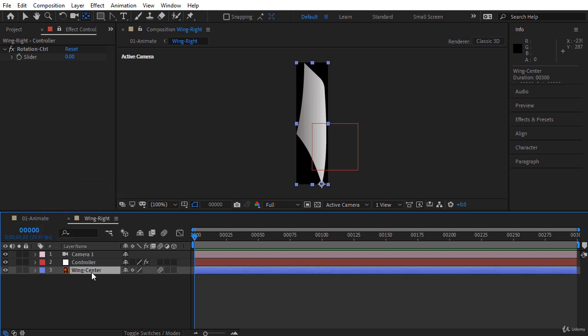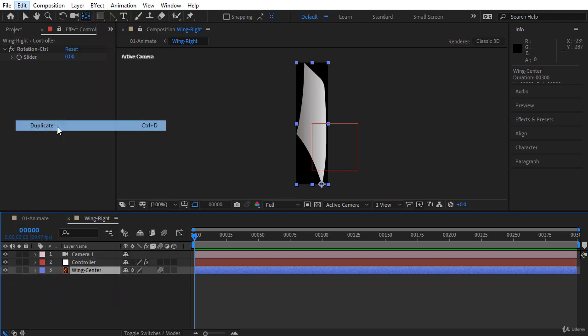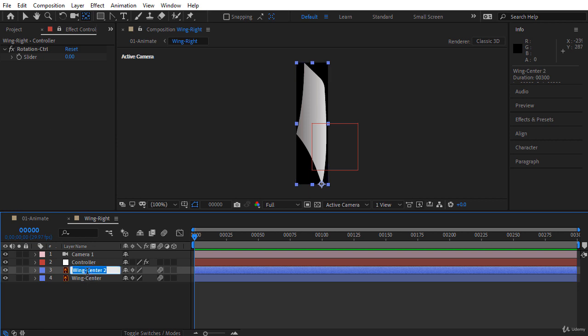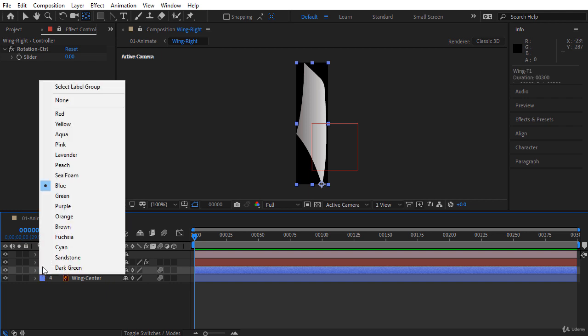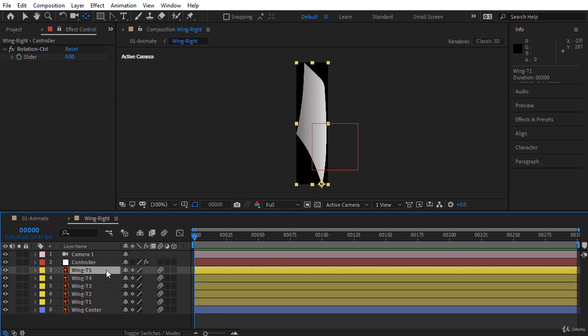Okay, now let's duplicate this layer. So select it and from the menu choose edit, duplicate, or hit Ctrl D. Let's rename it to wing T1 or wing top 1. Change the layer color to yellow. Now duplicate this layer 4 more times to have 5 duplicated layers.